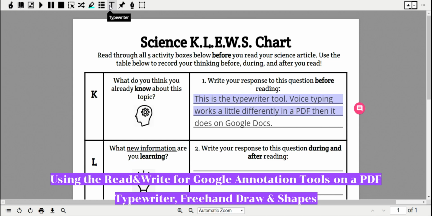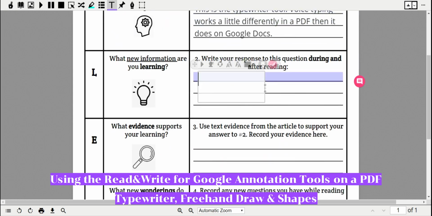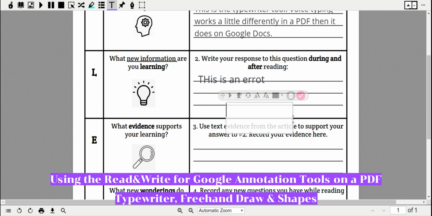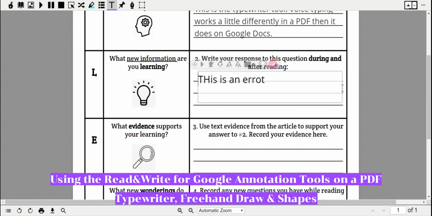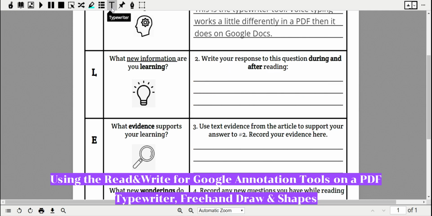Now, my typewriter tool is still on, so I can move down to the next line and start the same process over. But I want to show you how to either delete or move on to the other tools. If I wanted to delete this whole sentence, I just click on it again and use the trash can. I'm going to turn the typewriter off and move on to the freehand drawing and shapes.